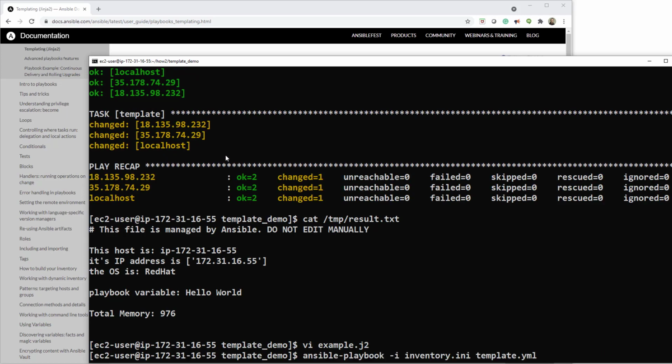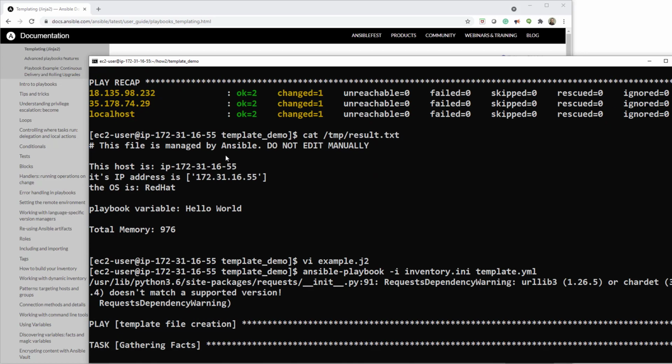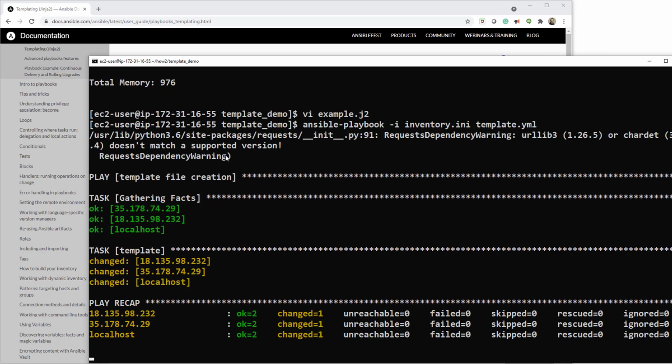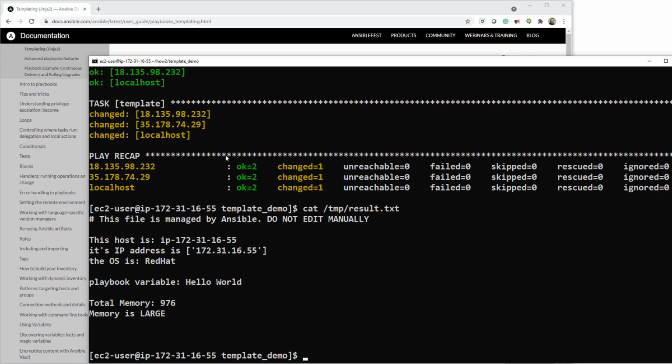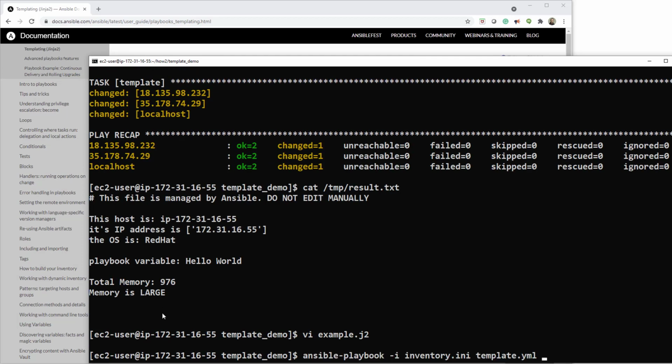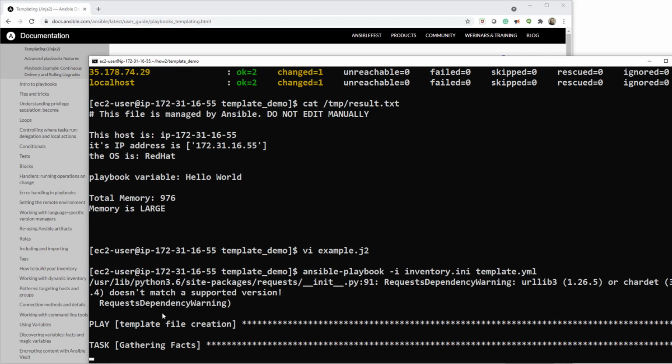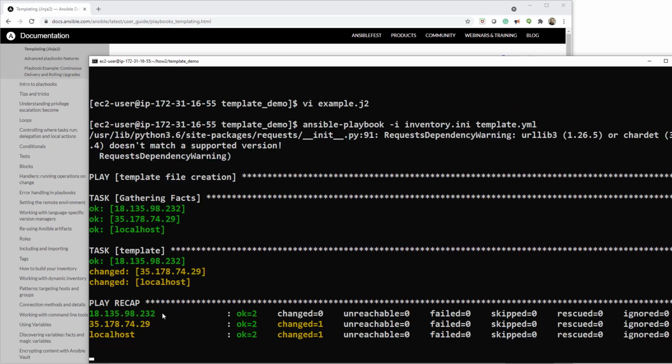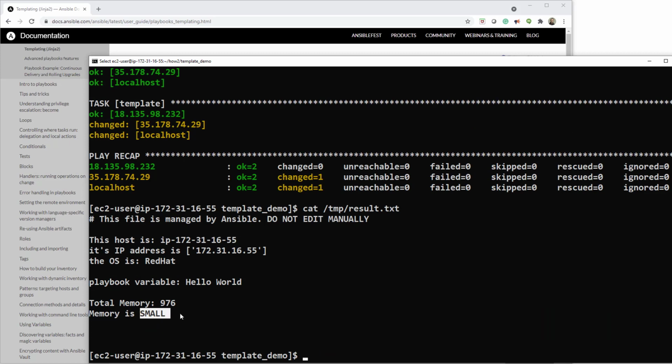Save that again and run that. As long as I've got it right, it should work okay. Yes, let's check the file. There it is, the memory's large. And we know that because we only said, is it larger than 100? If it is, it's large. So now let's change this, add a 0. So now it's 1000. We know that it won't be bigger, so it should flip down and say memory is small. Let's run again. Oops, it changed. Memory is small.